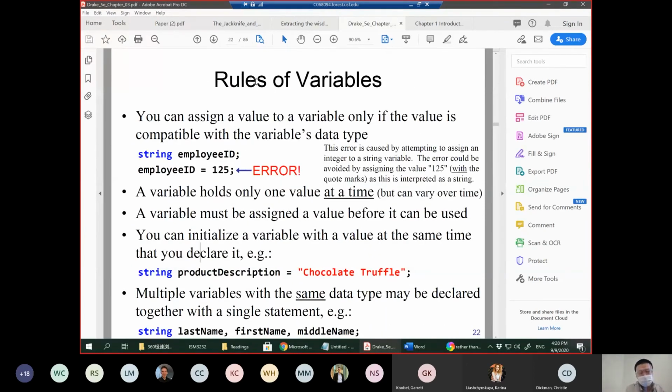So, rules of variables. You can assign a value to a variable only if the value is compatible with the variable's data type. For example, in the first line, we declare a string variable employee ID. In the second one, employee ID equals 125. 125 is a number, an int number. It is not a string.